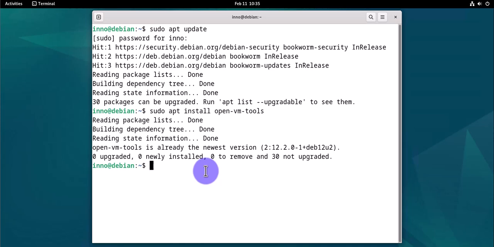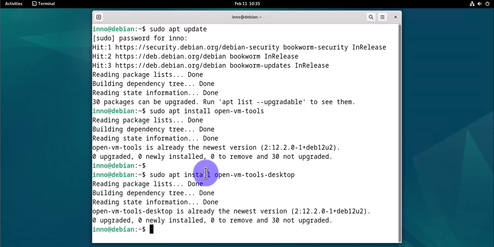So if you're using the GUI or graphical desktop environment, you can install the desktop package for Open VMware Tools. We can run the command sudo apt install open-vm-tools-desktop, and that was already installed as well.